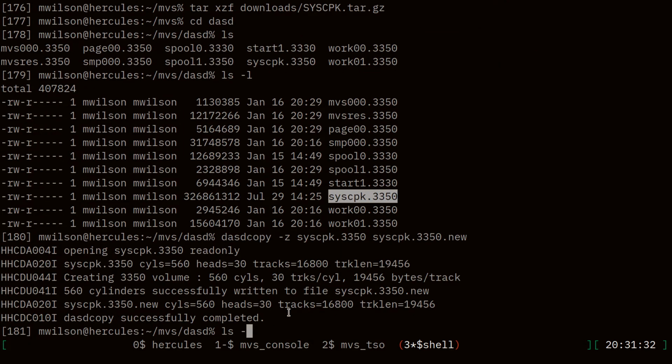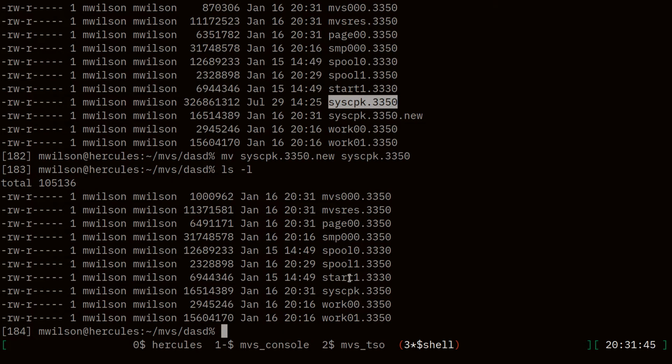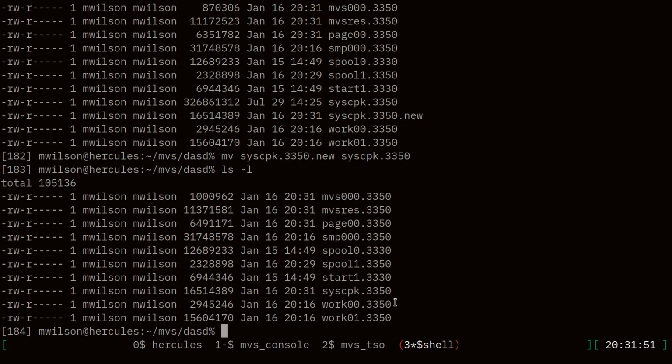And now if we look at our files, you can see that sure enough, the compressed DazD image is smaller. So I'm just going to move this compressed file over top of the original file. That'll replace it. And now I have, once again, nothing but CCKD files. Again, personal preference, totally optional, but it's just something I like to do.